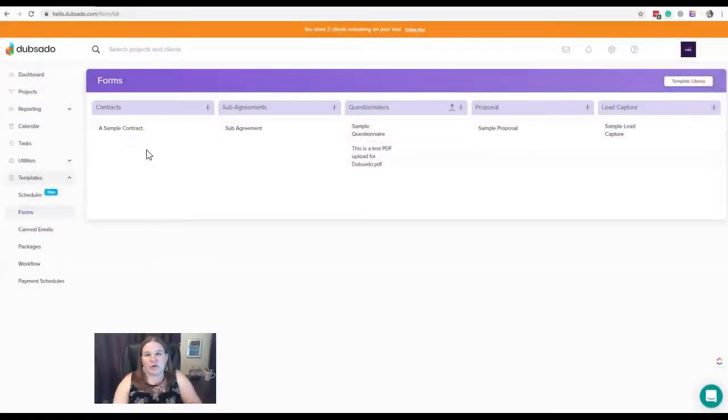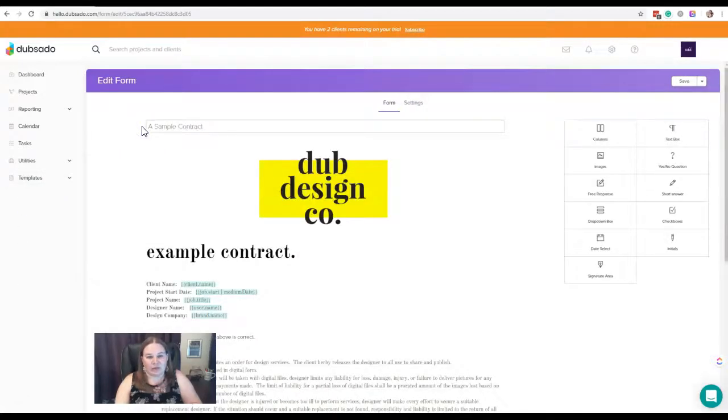So if you remember, contracts and subagreements are basically exactly the same type of form. The only difference is that contracts have a special place in the project where they're going to be located, and you can only have one contract per project. And then subagreements, again, very similar to contracts, but they're going to be available in the Forms tab of your project, and you can add as many subagreements as you need to. So let's just take a look really quickly.